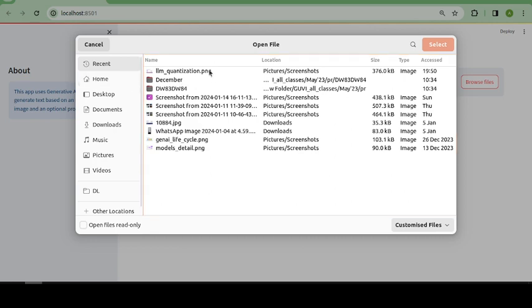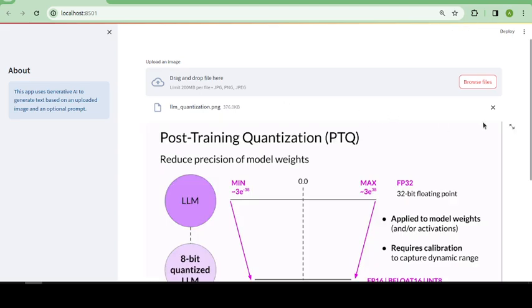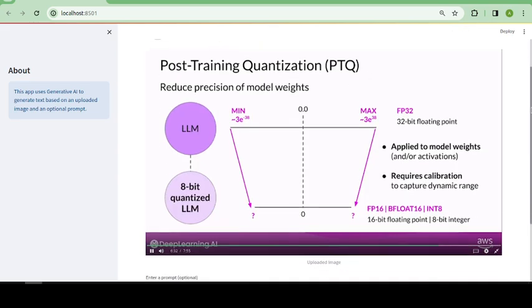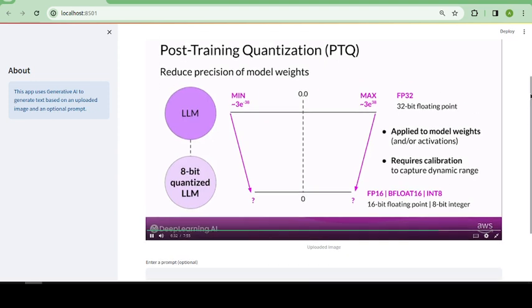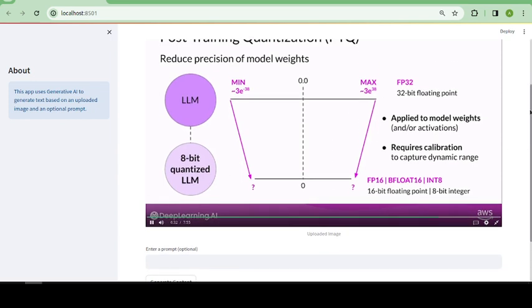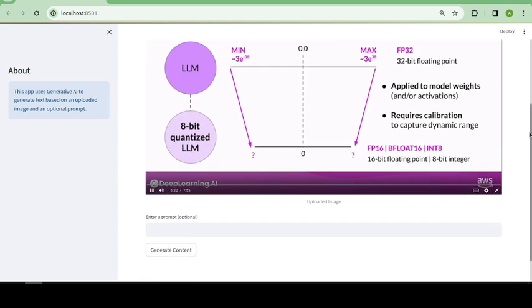I'm going to use a learning image like this one on LLM quantization. You can see after I uploaded it, this is a screenshot I took from my learning, about an advanced concept in post training quantization, used to reduce the computational resources of your LLM models. There is a visual verification of this image showing 8-bit quantization and 4-bit quantization. This is just a screenshot that I captured.